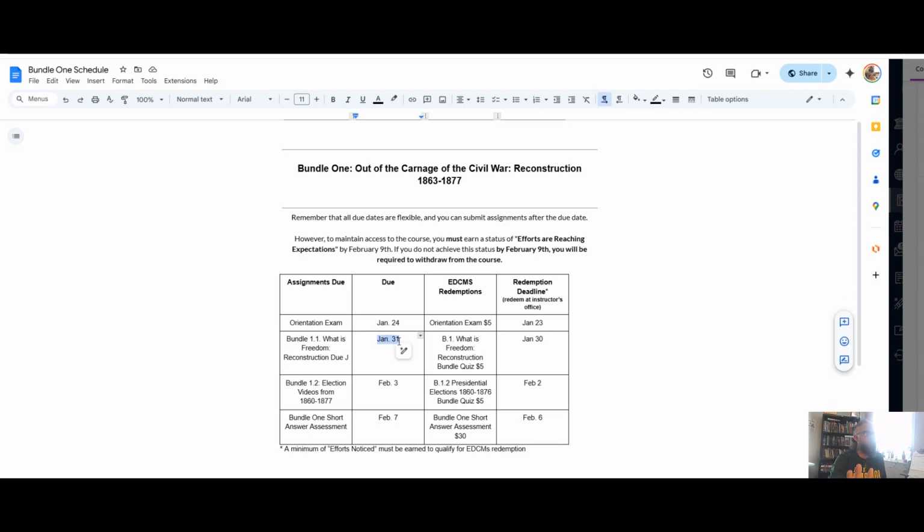And again, the due date is soft. All that due date will do is the assignment will be applied to your grade, and so you'll have an idea of what you're earning. So if you don't do the assignment by January 31st, that zero that you earn will be applied to your grade. And if you do the assignment, before or after January 31st, that assignment will be applied to your grade.